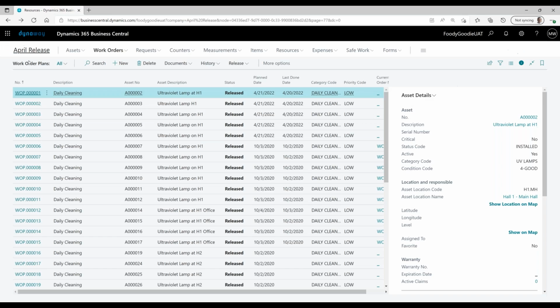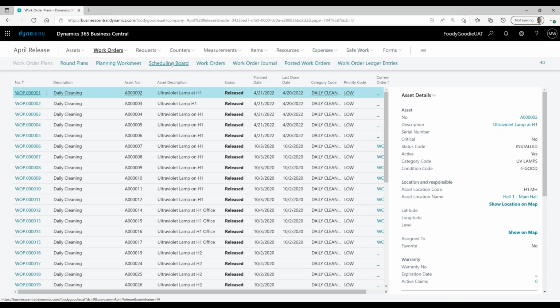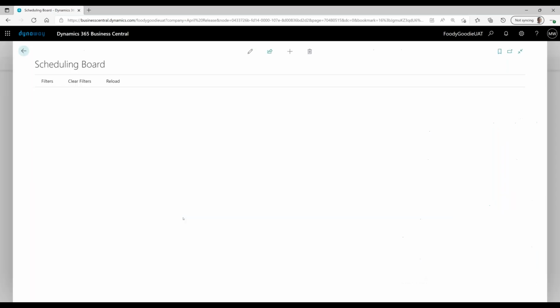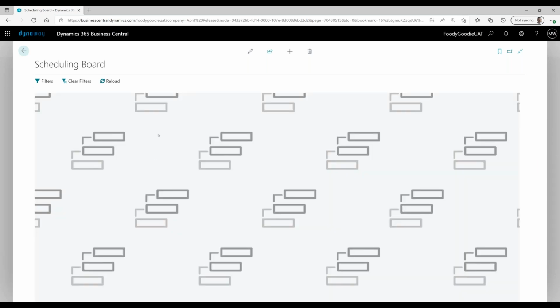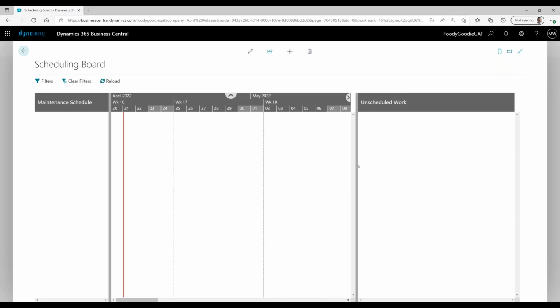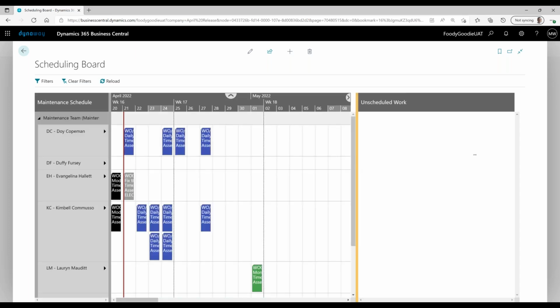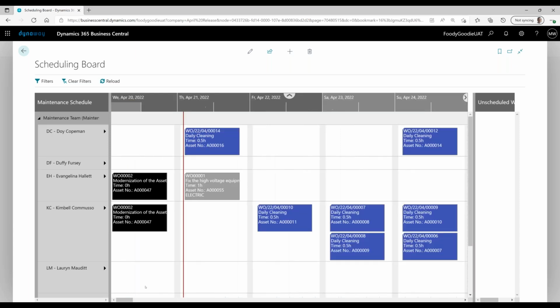What I can do in this case, if I have only warning and I'm okay with warnings, I can go, for example, to the scheduling board. And this is something which we also added here, some new features related to skill-based planning. So if I'm on the scheduling board, and let me just quickly adjust to this view, you can see, first of all, which skills everyone has. So you can see that Kimball has a mechanic skill. This we added to the tooltip.